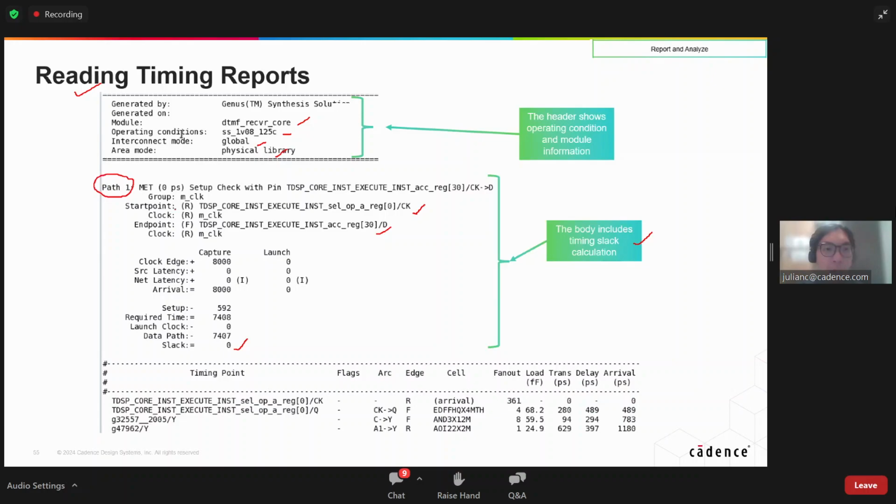But for this case, they did not create a path group for it. They actually used the default path group by Genus. Remember, the default path group for Genus is clocks. So you can see the group here is actually a clock name. So for this particular Genus run, they did not override the path group. Okay, so they're just using the default group created by Genus, which is per clock basis. And then you can see the capture clock is 8,000. This means 8,000 picoseconds of the clock period.